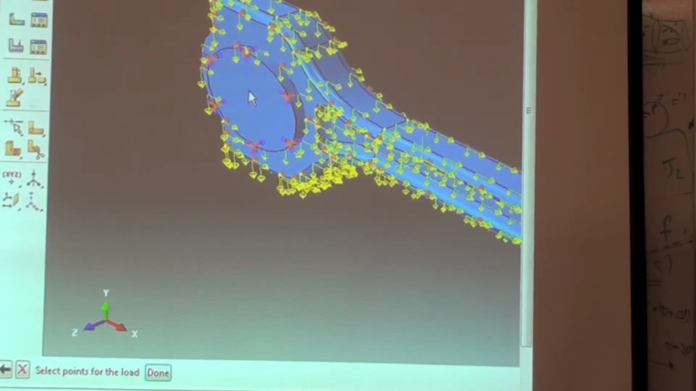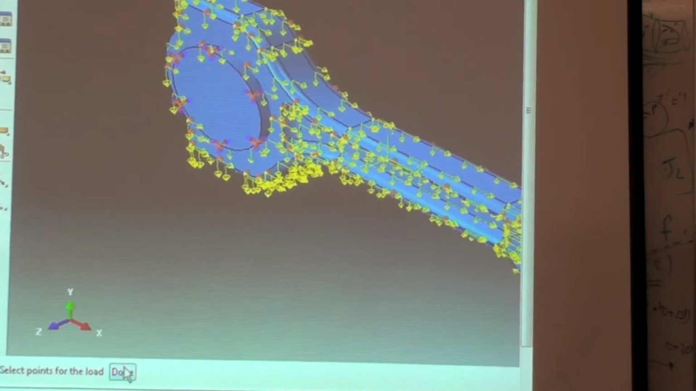And then I select, oh, I'm going to select this surface. Oh, sorry, I have to select a point. Wait, let me just forget that. I want to create a pressure load, or here, a body force. Okay, let's create a body force. So I'm going to select that body and say okay.